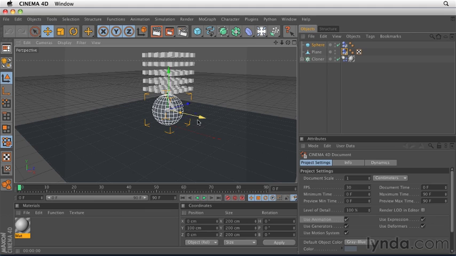I'm going to hit play here on the interface, and you can see this animation going out. It's a pretty realistic dropping of these cubes onto this sphere.